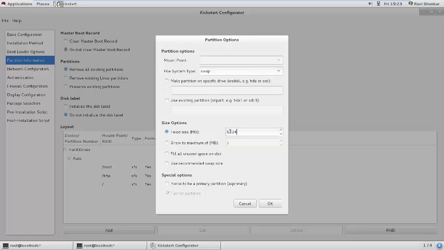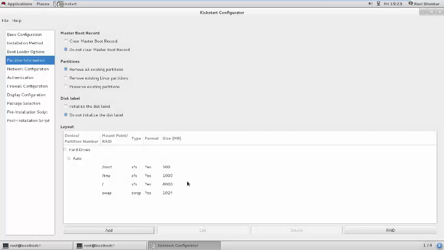1024. So the total size will be about 10.5 GB. So the hard disk size must be a minimum of 20 GB on the client machine.